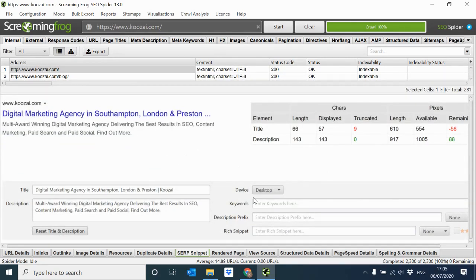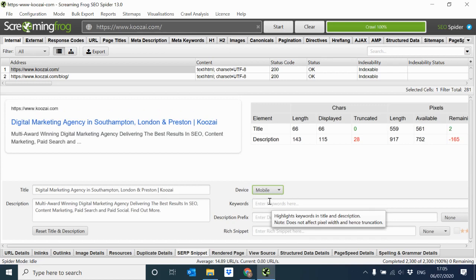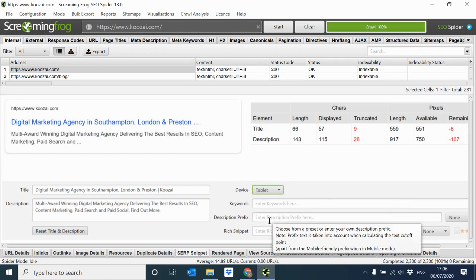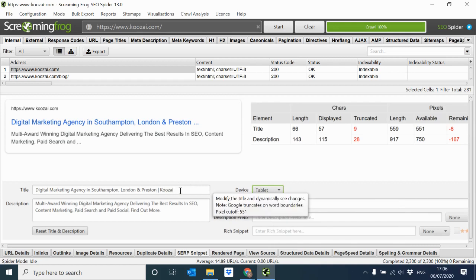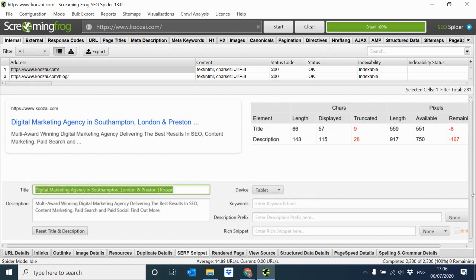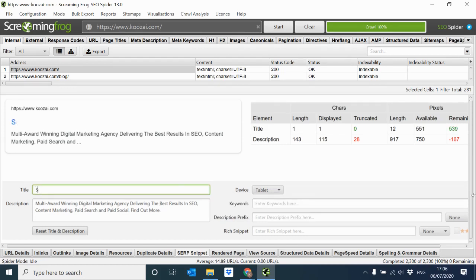So you can see it on desktop, and you can see these dots here, so it means it's not going to be shown completely in your search results, the page title. And on mobile, you can see what it looks like, and on tablet. So you can then edit your page title, so you can make sure it fits on tablet, mobile, and desktop. So you can put in a new page title.